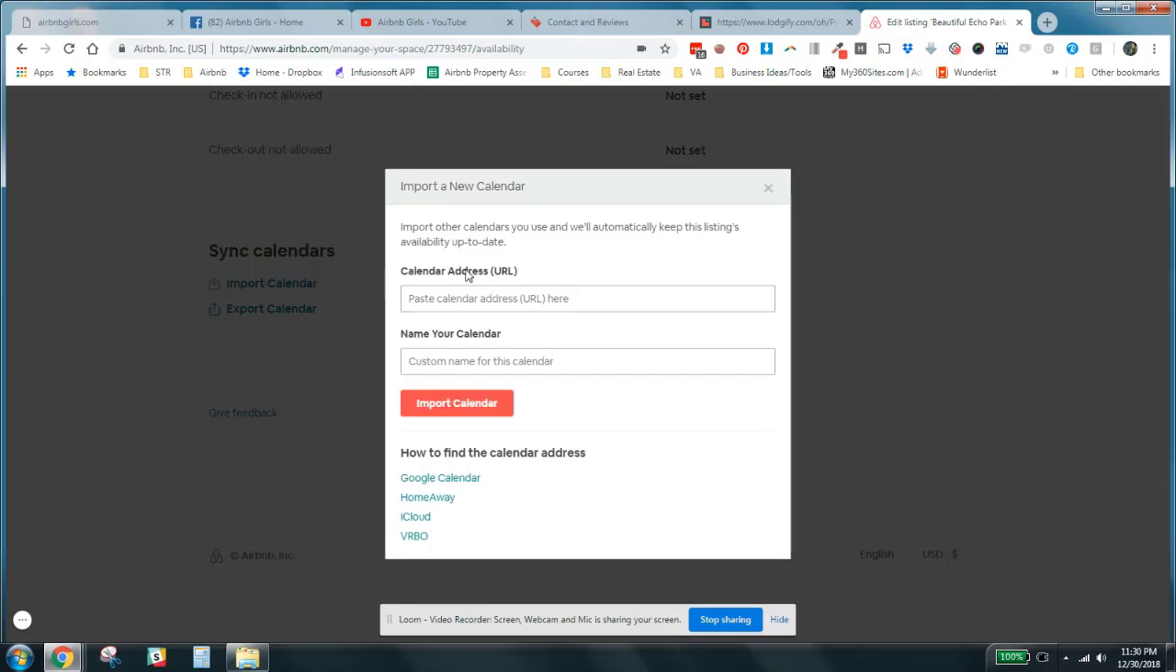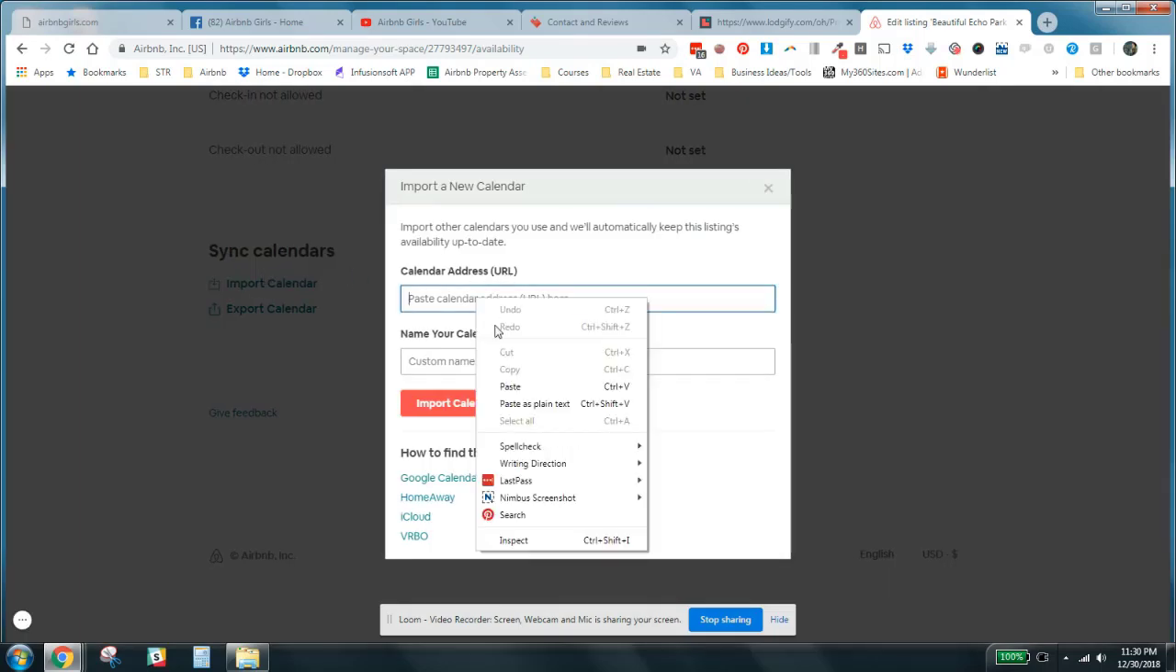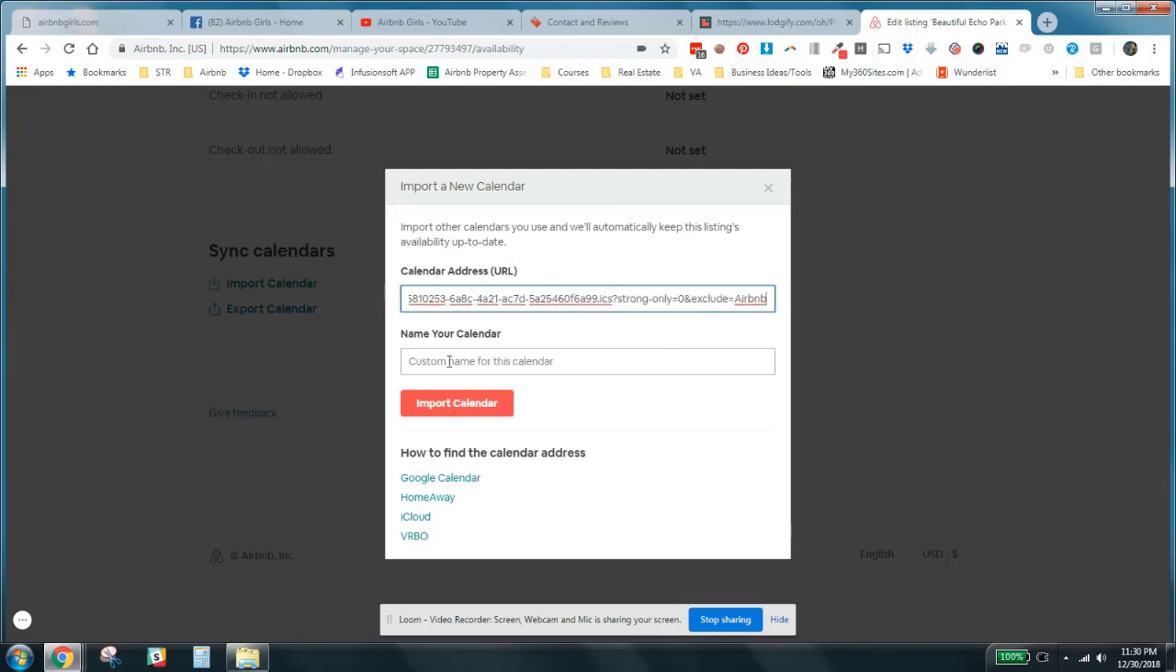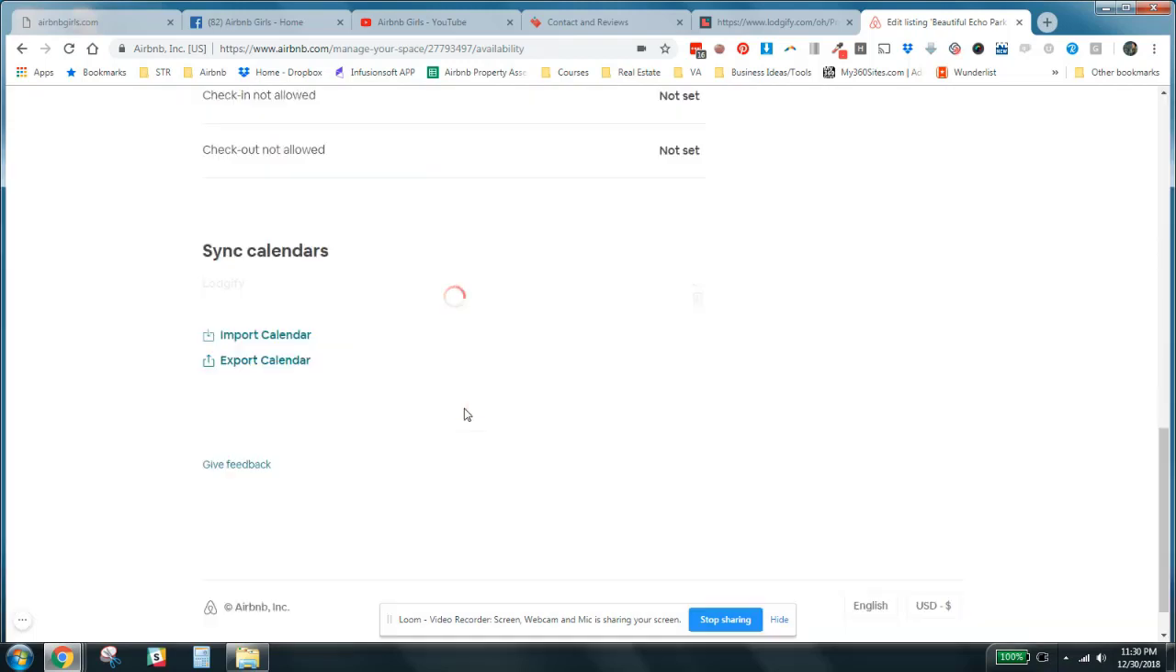This is where you're going to paste that URL that you just copied. Just go ahead and paste it right there. And you're going to name your calendar. So this I'm just going to name Lodgify. Okay, and you're going to click import calendar. It's that simple. So now you have it there.